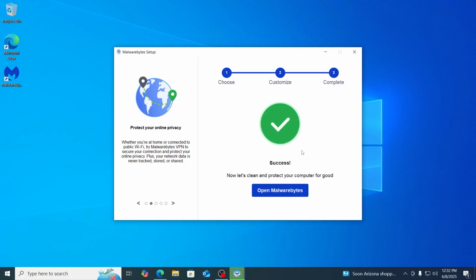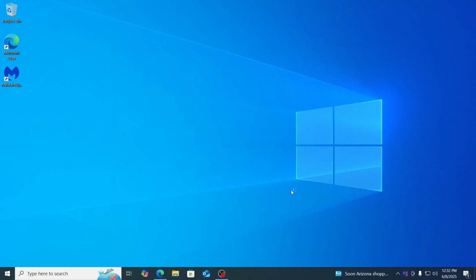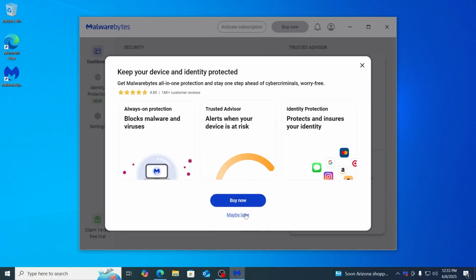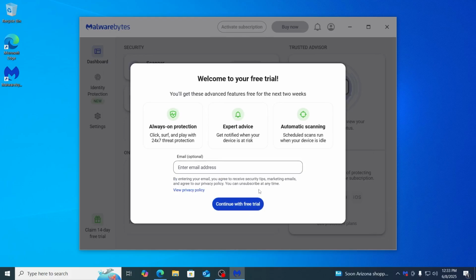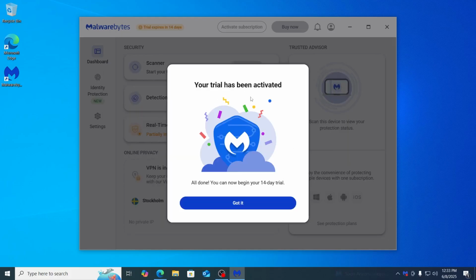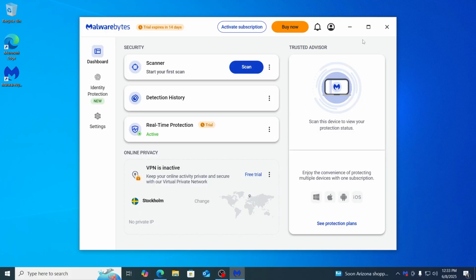And there you go, Malwarebytes has been installed. Just click on open Malwarebytes from here. You can skip from here. You can click on maybe buy later and click on continue with trial. Then just wait, it will verify your information and your trial has been activated for 14 days. Click on got it. And there you go.